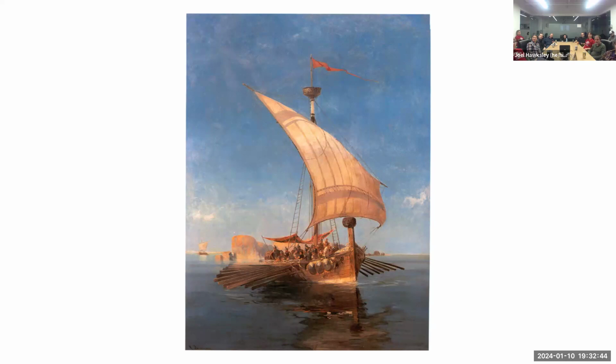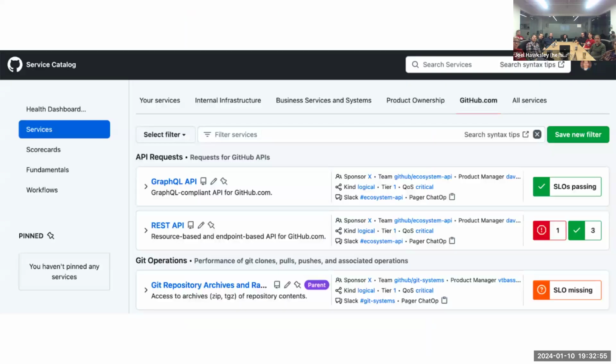So we have a tool for this called the service catalog. And while I will just say this is a big company solution, there are probably some things here that still apply. And this is what it looks like. So basically, we split up our application into things that matter. And we originally created this to track whether we were meeting our SLOs.